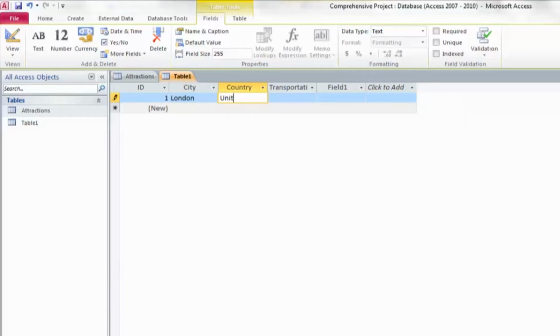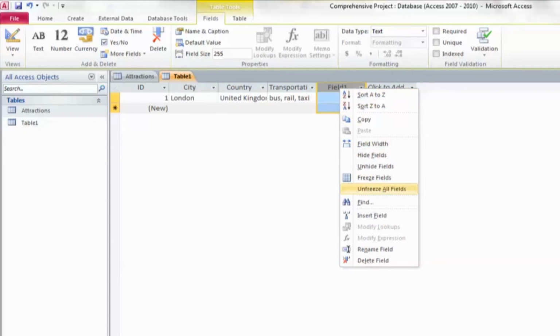So for the City of London, which is in the United Kingdom, I'm going to go ahead and put in that there's bus, rail, and taxi available. And this extra field here, we're just going to go ahead and delete it because I don't need that anymore.